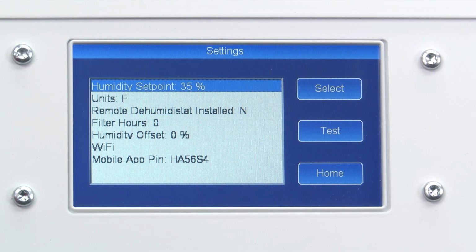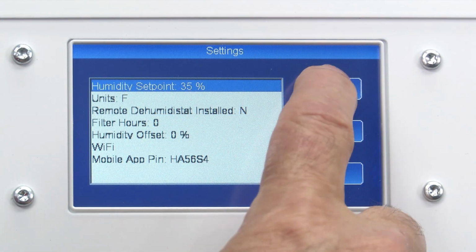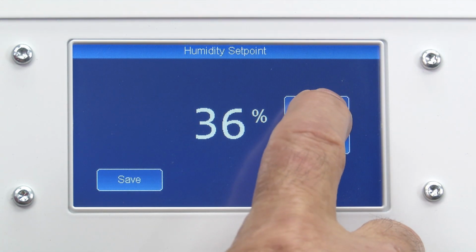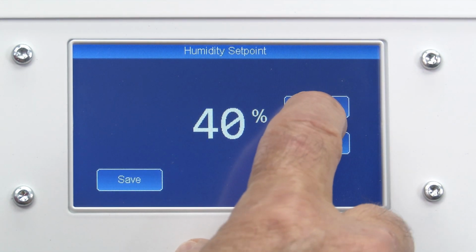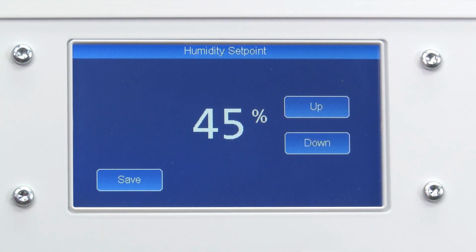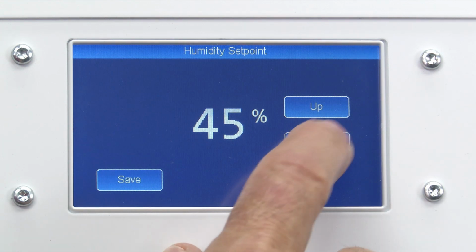To change the desired humidity set point, simply press up or down. The same screen displays on the unit and on the app. While 40 to 60% is normally considered ideal and healthy, your comfort is the best indication of how to set your humidity level.